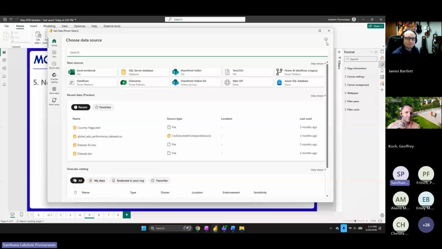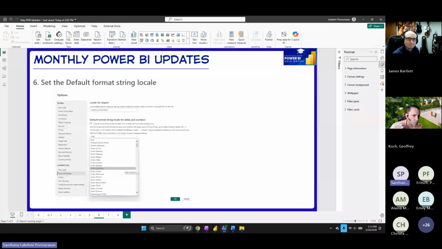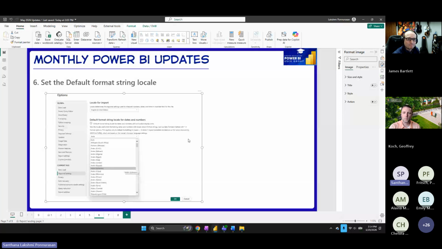And then moving forward, we have set the default format string locale. So pretty interesting. What you could do here is now you can have a report setting to display, say, the dates and the numbers in a specific locale, and that will be regardless of your browser settings. Say your browser setting is USA, so your date format is always going to be month, date, year. Now, what you can do is on a report level.